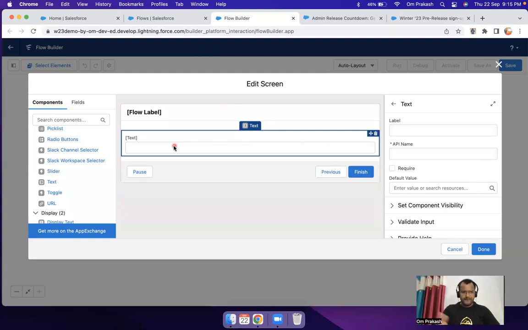So let me come back. I have added text here. Let's give a label for this text. I'm going to give last name. On the lead record, last name is required field.